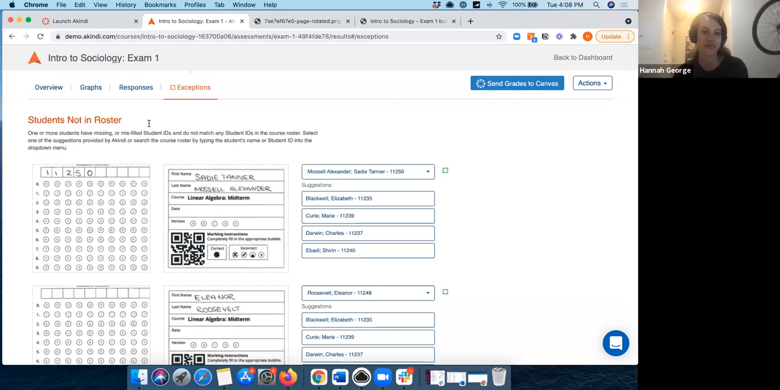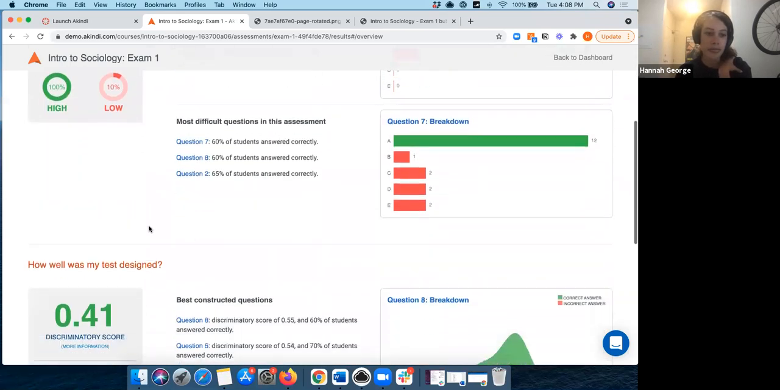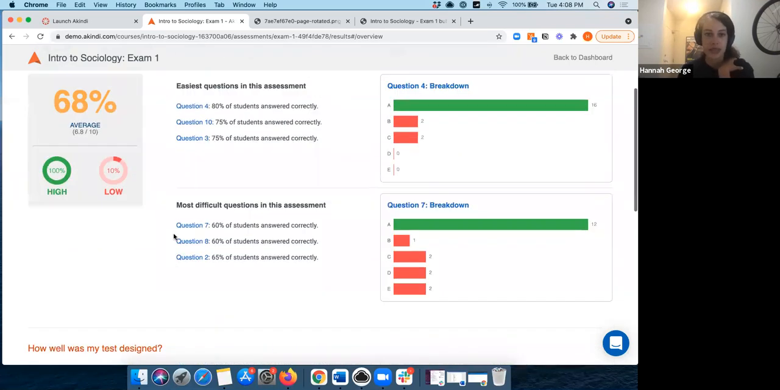Okay, perfect. So when you click view results from your course dashboard, the first page that you come to is the overview page. And essentially this provides analytics on your assessment. Akindi's attempting to answer 2 questions. So the first is, how well did my students do? So how well did they perform on this particular assessment? And the second is, how well was my test designed?